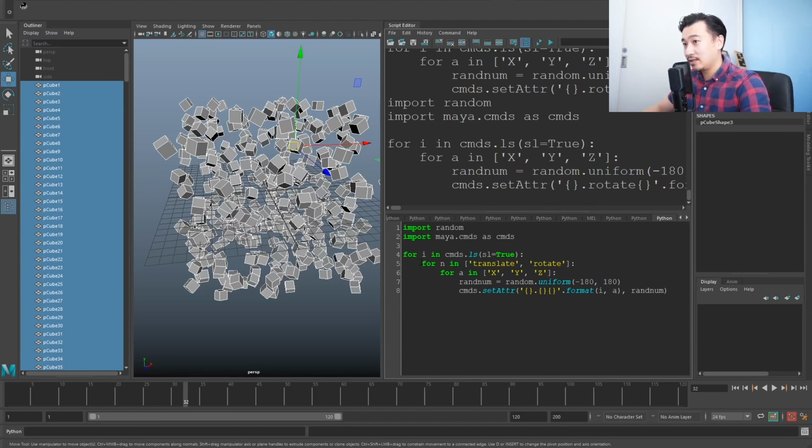You see where I'm going? So this N would be one of these two. For each iteration, it'll be one of these two things. So putting this placeholder here, now I want to add an additional item here, which is N. So it would be I, which is the object name. Then it would be one of the attribute names, translate or rotate. And then A would be one of the axes, X, Y, or Z.